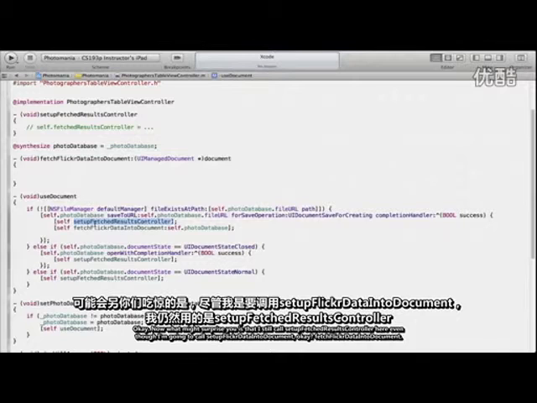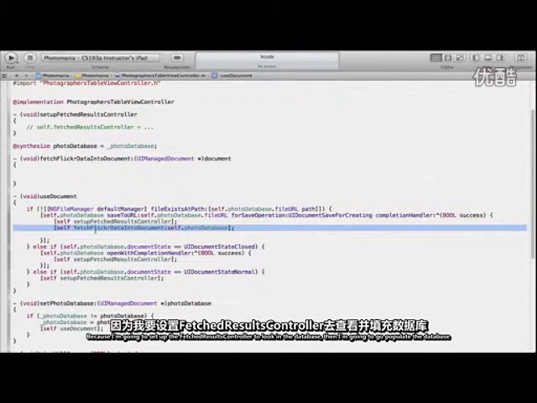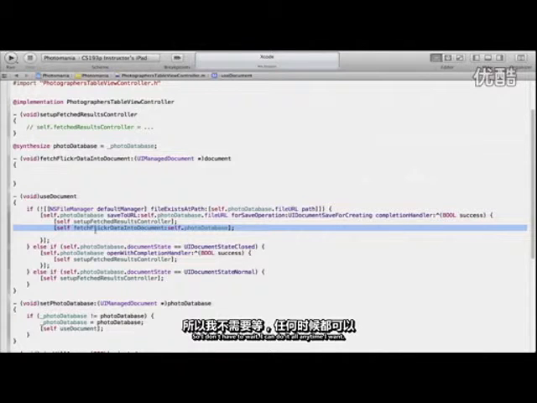Now what might surprise you is that I still call setup fetch results controller here, even though I'm going to call fetch Flickr data into document. You might think, well, I have to wait until I fetch that data, but no. Because I'm going to set up the fetched results controller to look in the database. Then I'm going to go populate the database, and it's going to automatically see that happening and automatically update my table. So I don't have to wait. I can do it all anytime I want.